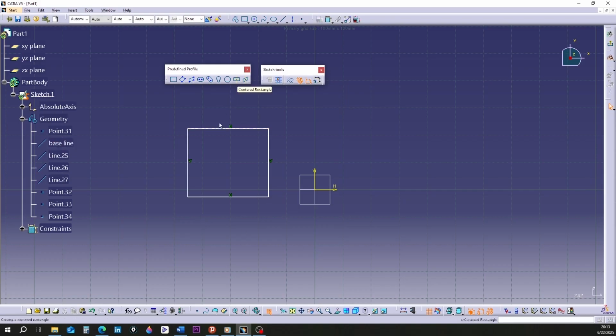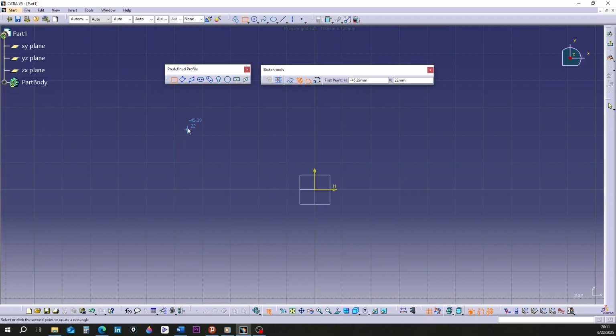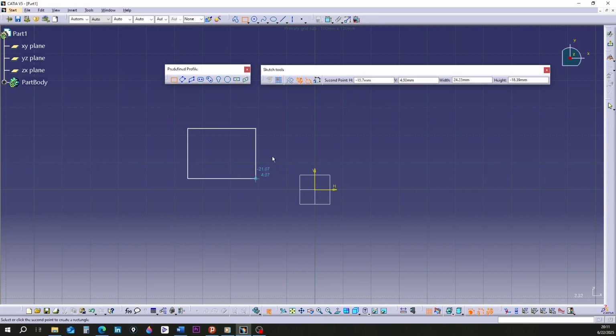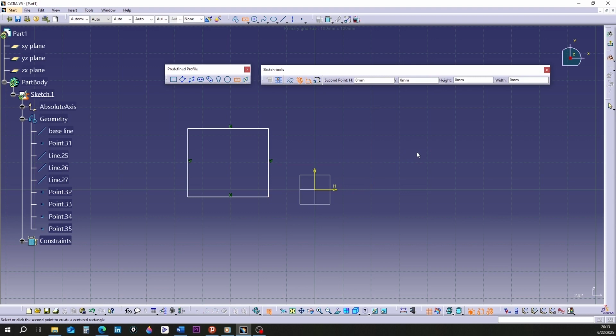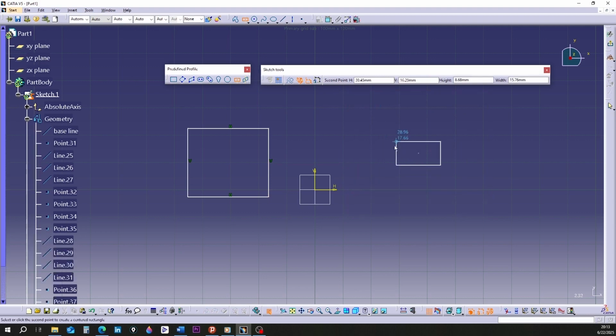In the predefined profile toolbox, there is another way to draw a rectangle. Before, we drew a rectangle by defining 2 opposite corners. With the centered rectangle command, the rectangle grows from its center. I click this command to activate it. I click on a point on the screen. This point is the rectangle center.